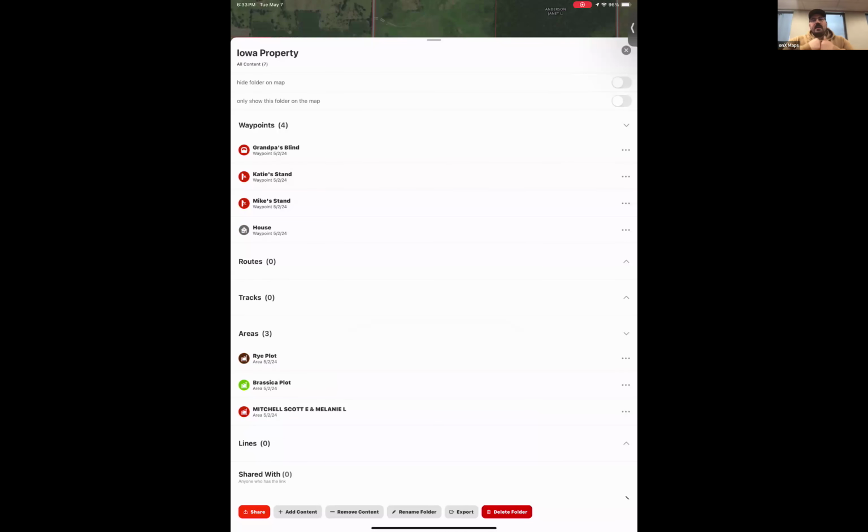What you could do if you have way too many duplicates in a folder, you could delete the folder entirely and start over. Not an optimal situation. If you have just a few duplicates, just go in and tap those ellipses and do it one at a time.